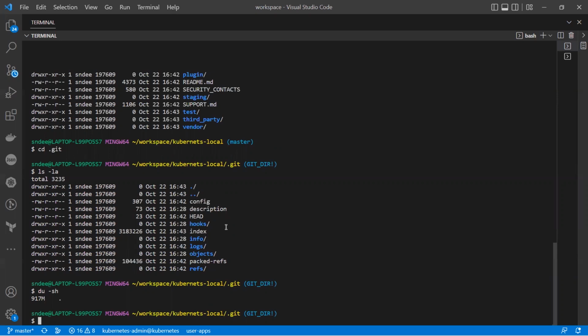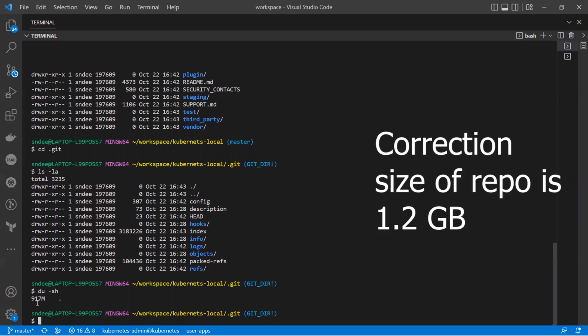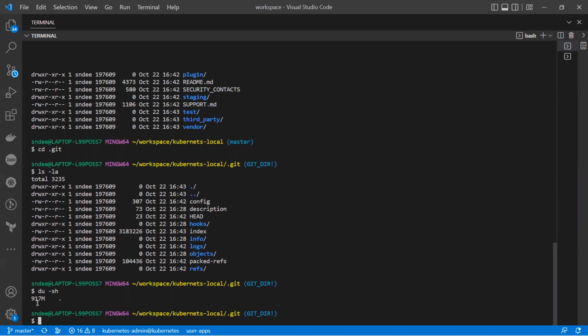And again, if you see here, I executed du -sh. You can see that 917 MB is used for this .git directory itself. Out of 1.5 GB of my total repository size, 917 MB is occupied by this .git folder itself.